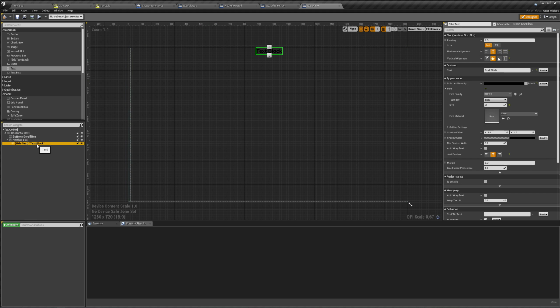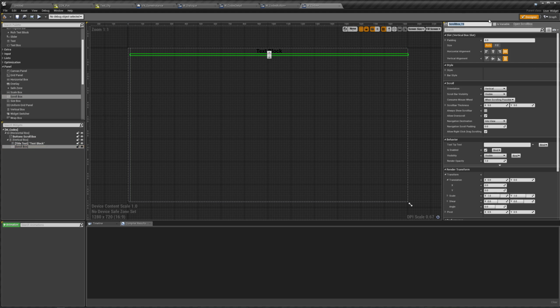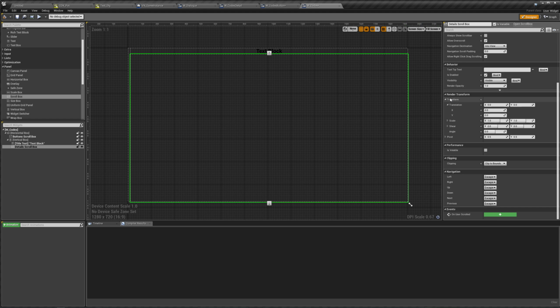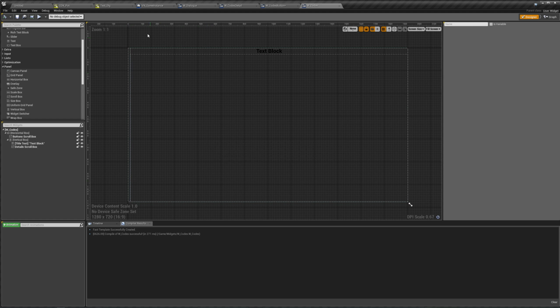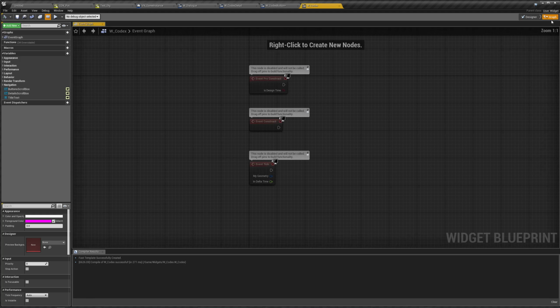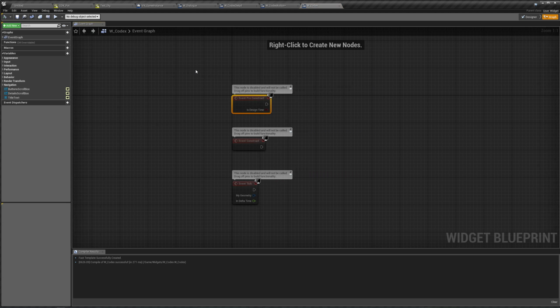Also, I'm going to need another scroll box underneath it, so I'll go back and drag my scroll box into our vertical box. This is going to be my details scroll box. Make this fill, and that should be fine for a scroll box. Compile and save, and let's actually get these buttons added in here. Now, we can get rid of this pre-construct, and we can get rid of the event tick.